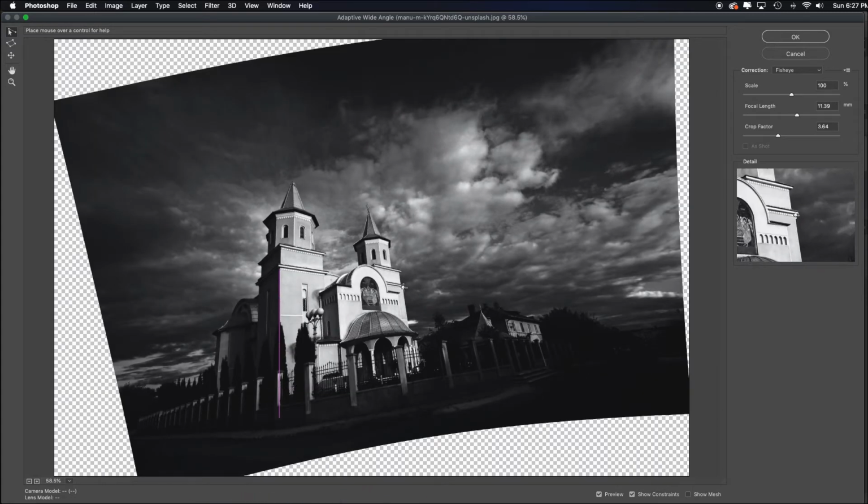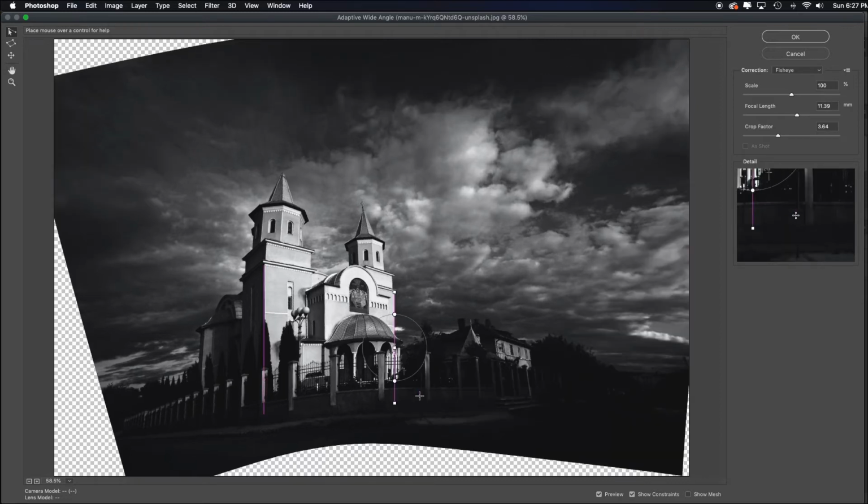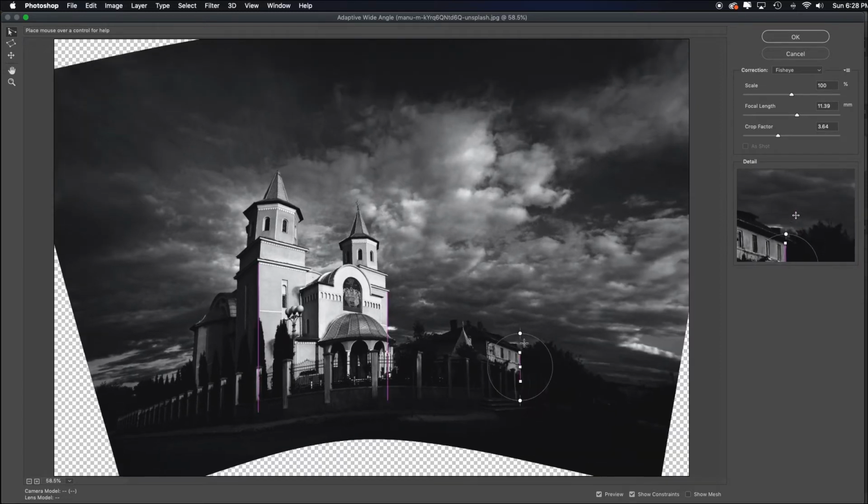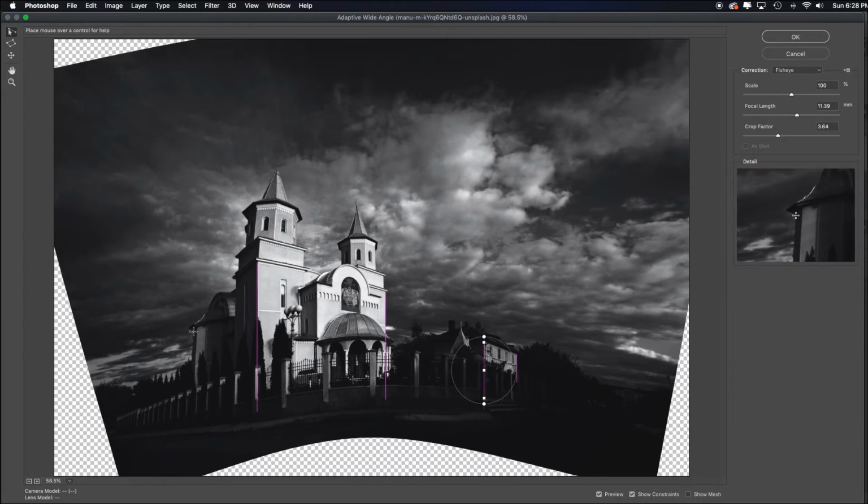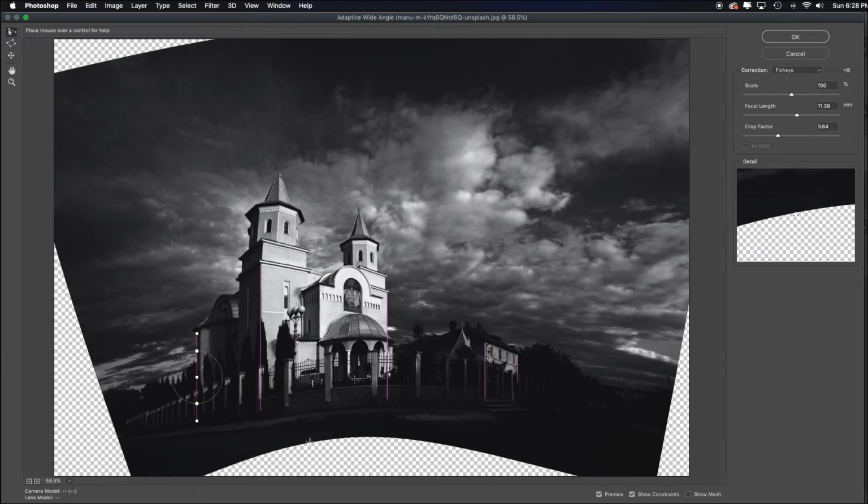I'm going to click holding down the Shift key and click again. It's going to straighten that line. I'm going to click this edge of the house and pull it down to straighten that edge of the house. Click and drag on that edge of the house, and then click and drag on that side of the building. And then these look like they're facing us, especially this one.